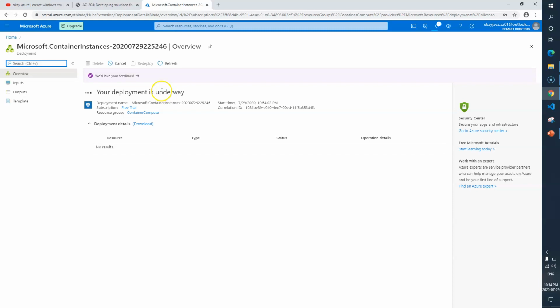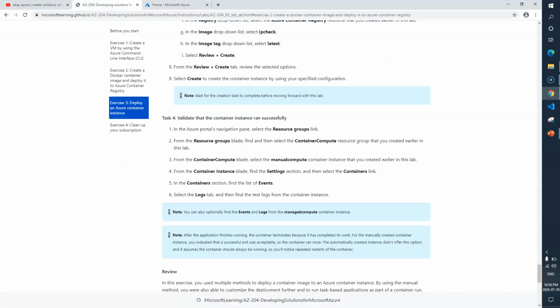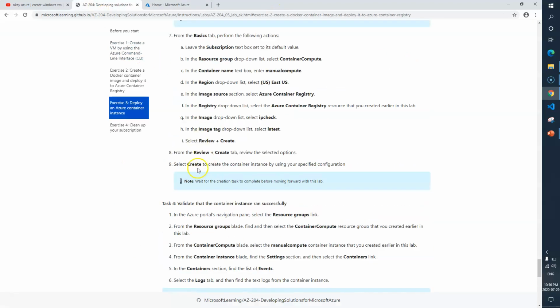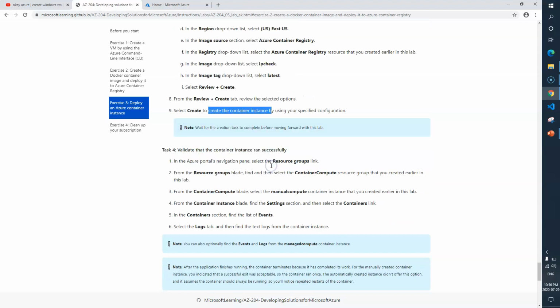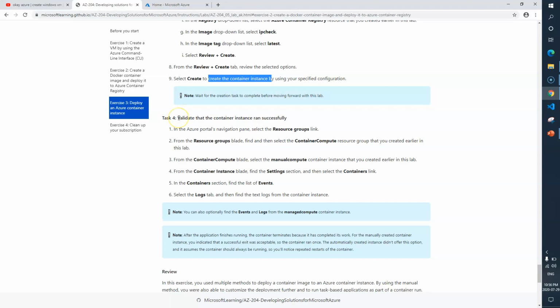Here you can see your deployment is underway. Now you can see your deployment is complete. Let me close this one. Now let's go back to the initial phase. That was the last step to create the container instance. Now task 4 is to validate that the container instance ran successfully.